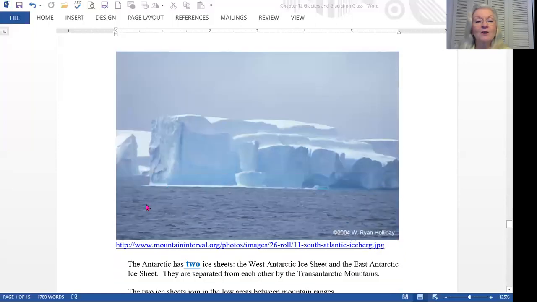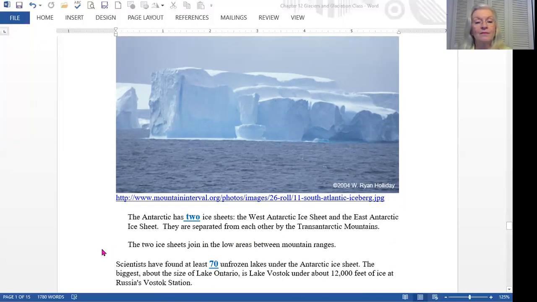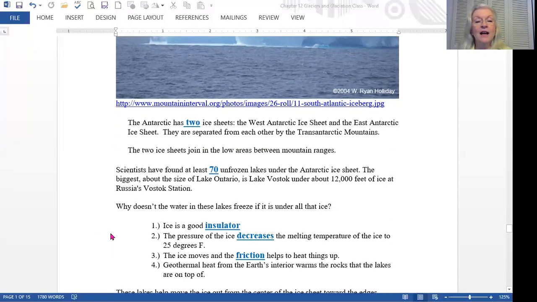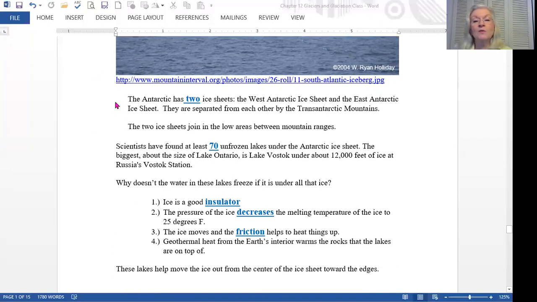And then this is a photograph. Again, straight sides coming up and flat on the top. And again, over time, it's going to melt. So the Antarctic, again, down at the South Pole, has two ice sheets, the west ice sheet and the east one. They are separated by the Transantarctic Mountains. I'm not sure all of us knew there were mountains down there. Another surprising feature is that there are at least 70 unfrozen lakes under the ice sheet down at the South Pole.